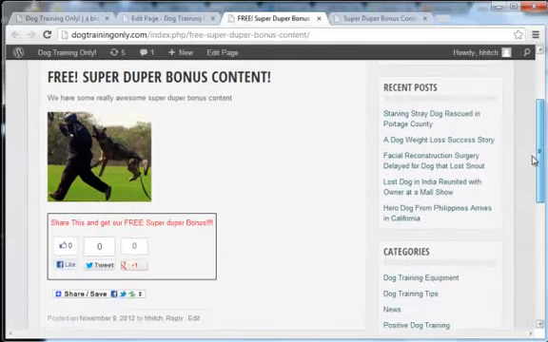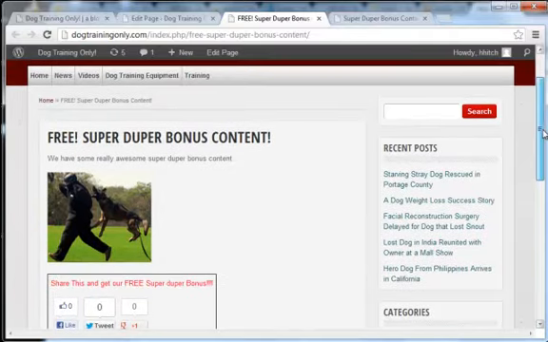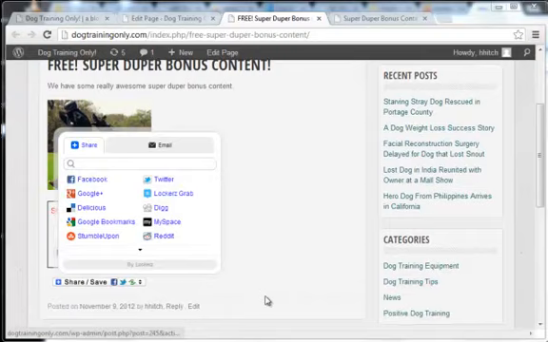Okay, and scroll down, you're going to see this. Of course, I would spend a lot of time to make this page like a real squeeze page, because it certainly isn't right now. You'd basically have a sales letter leading up to this, or some kind of call to action here.